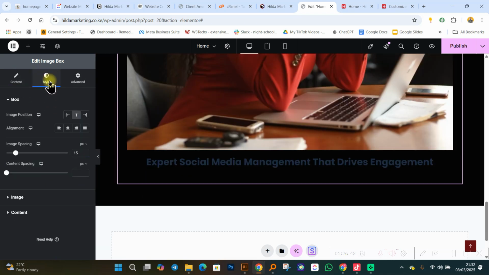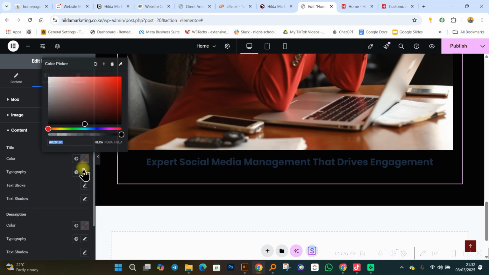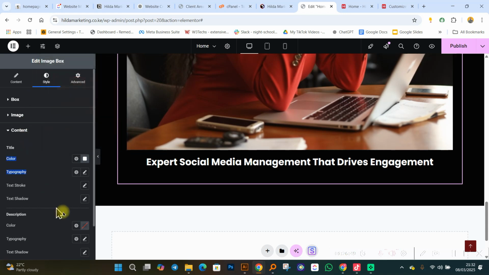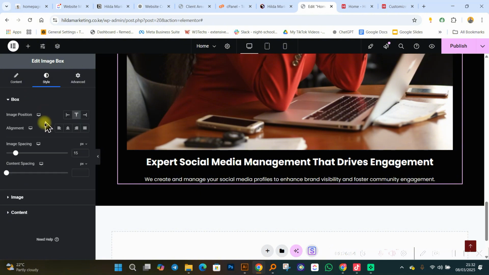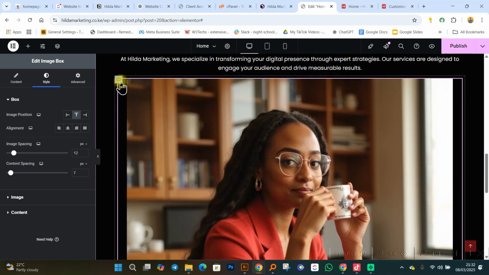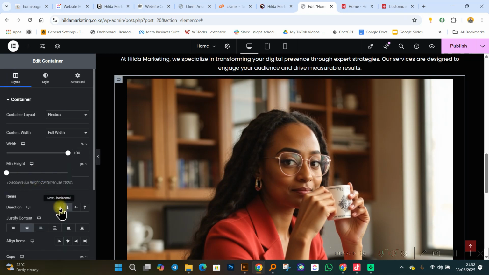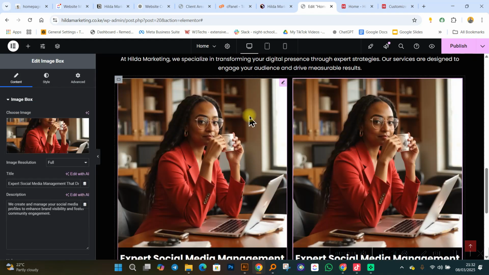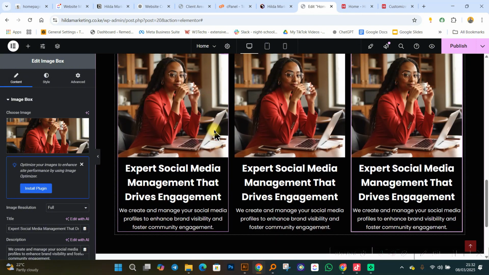If I click on style, and then I click on content, all right, title color, change it to white. Description, change it to white. Okay? If I click on box, adjust the image spacing, you can adjust it like that. Content spacing, you can adjust it like that. And then if you click on your container over here, you can make sure that everything is aligned horizontally. You just click on horizontal like that. So now if you come and right click on duplicate this, you see, it's aligned horizontally. Are we together, ladies and gentlemen, up to that particular point?